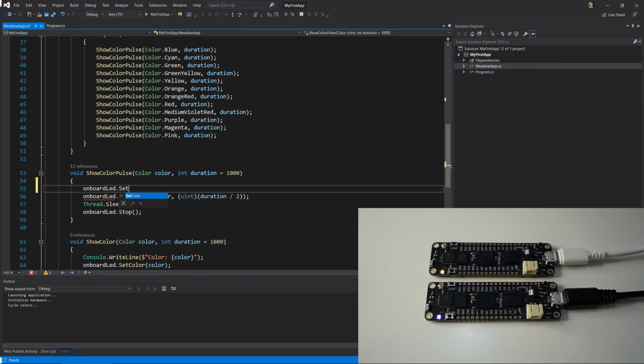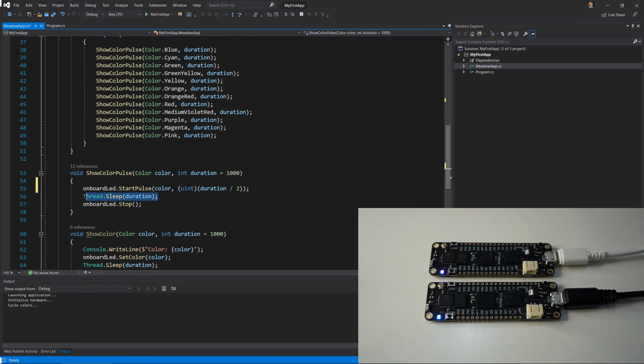I can do things like just call set color, which will set a constant color, or use these fun helper methods I said, like start pulse, start blink. And then you can call a stop method to make it stop doing things. So in this case, I'm going to leave it at start pulse. And then we're going to pause here because we want it to go through one full cycle, right? So we pass in our duration. We tell it to start pulse at half that duration, so that it goes full brightness and then comes back down. And then we stop it.